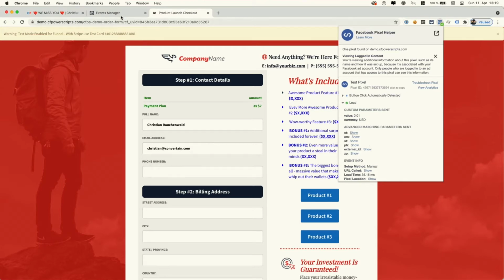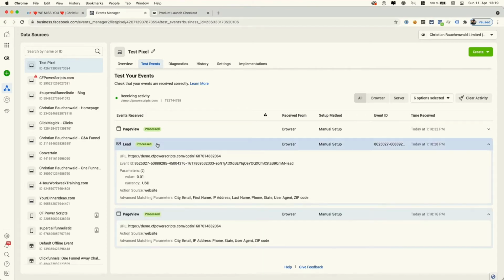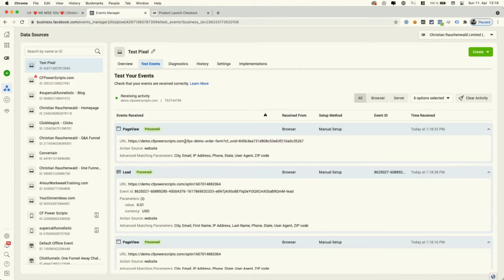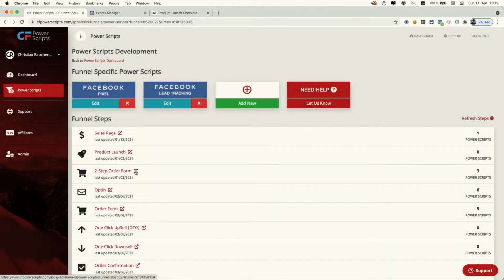Now to confirm that, we can go to the Events Manager, and here we see our initial page view event of the opt-in page. We see the lead event, and we see here as well that it comes with a value of $1, allowing you to use that event in your lookalike audiences. And we can see the page view event for the order form, which is the funnel step after that opt-in page.